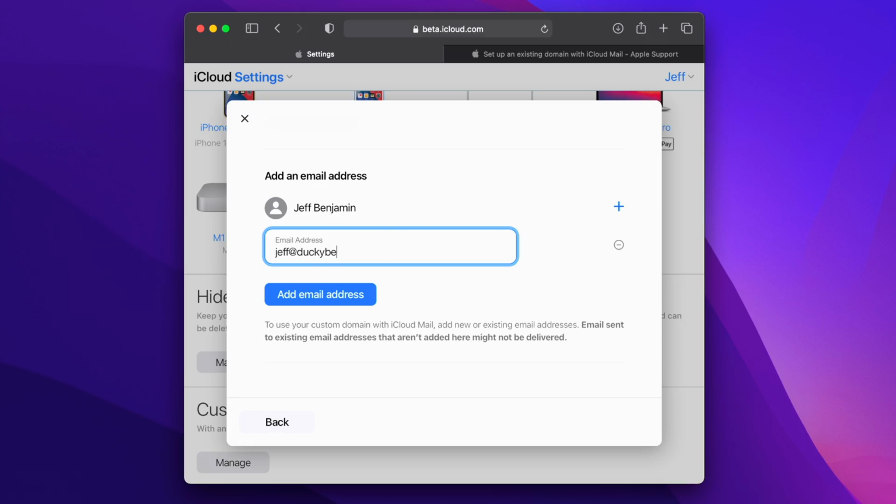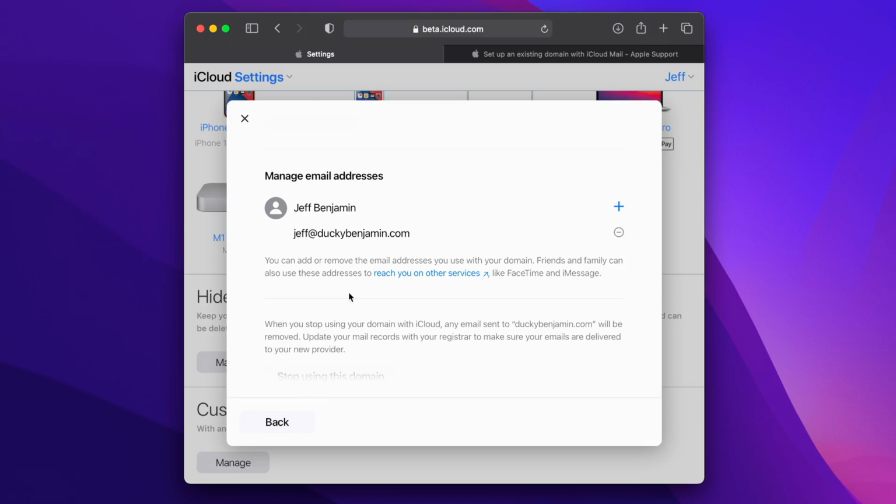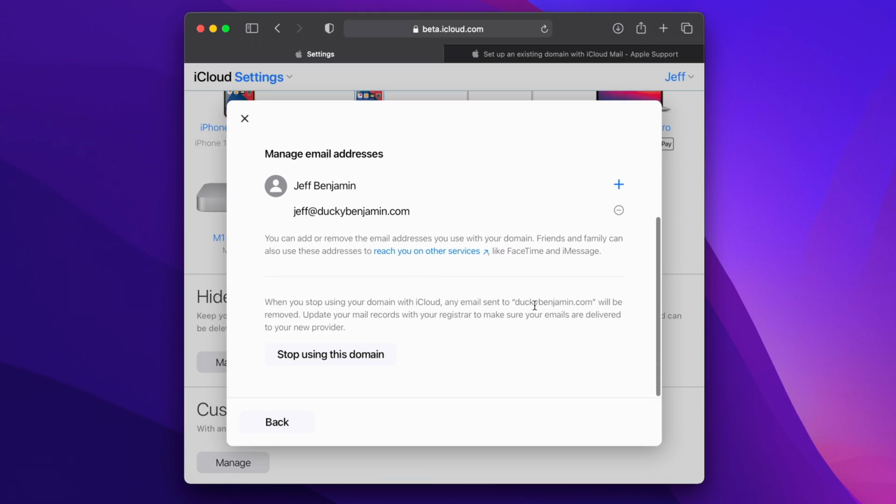You can choose any prefix. In my case, I'm just going to use jeff@duckybenjamin.com. Add email address. There we go. Simple, easy, right? And the neat thing is that this custom email address will work with services like FaceTime and iMessage. So you can use this as an iMessage address as well.